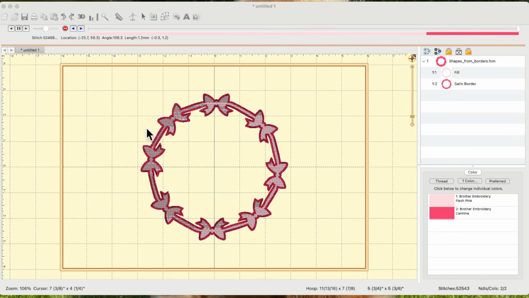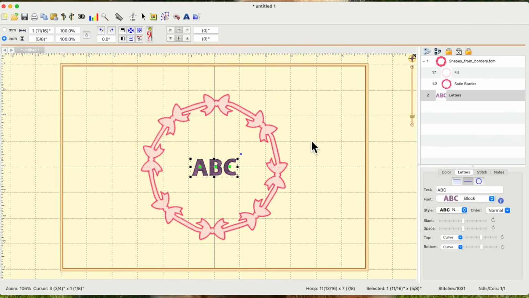So that shows you that it's done the fill and then it's added a border if that's how you want it to be. Obviously you can play around with the settings and the stitch settings and all that kind of thing. But from here, let's say we want to go and add some words or a monogram or something like that.